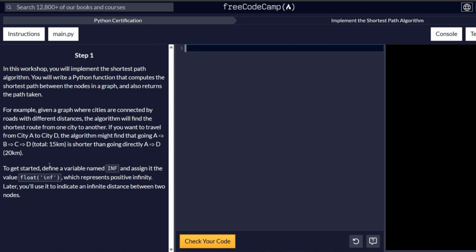This is a video about how to implement the shortest path algorithm. In this workshop we need to write a function that will look for the shortest path between the nodes in a graph and also return the path taken.